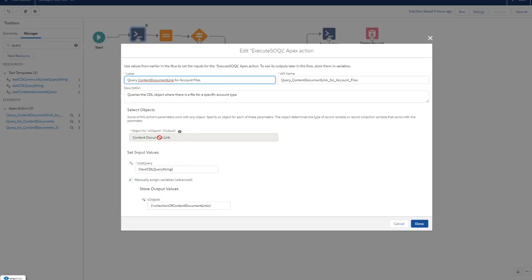You can see we're actually now querying on ContentDocumentLink, because you can't use subqueries directly on ContentDocument, so you have to get there kind of sideways. So we'll throw in this query here. I'll open that up.